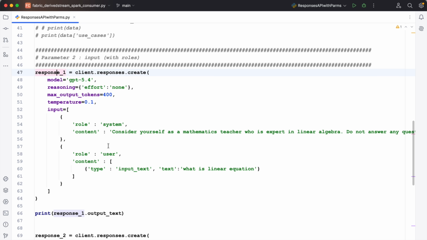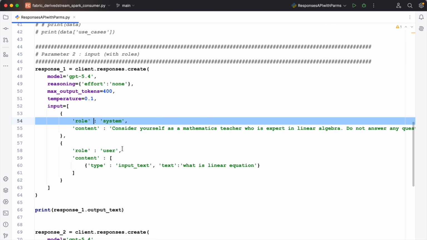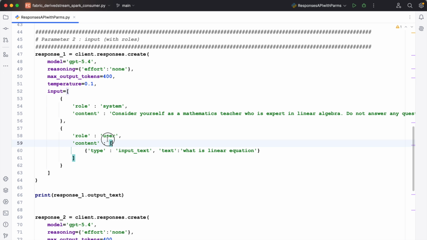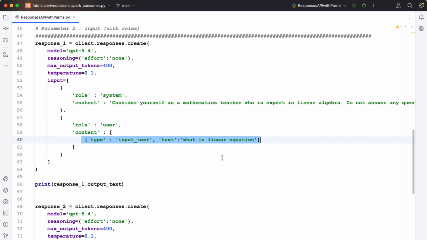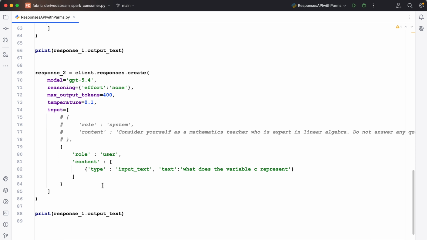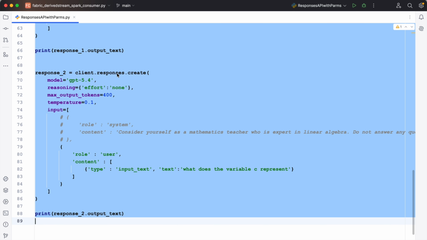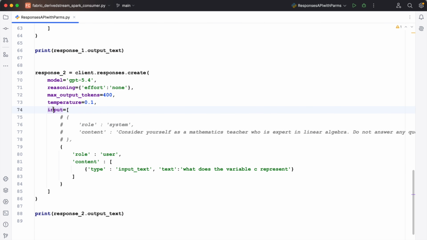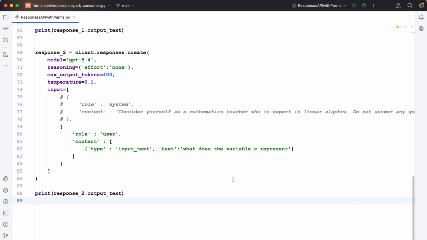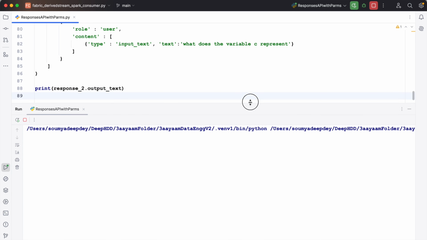The first one, as usual, I'm using the role system, and the next one I'm using the role user, and I'm passing the input. In the second response, I'm using the same responses API, same input parameter, but the role is user, and I have not put any system role, and I'm printing the output. Let's see what it responds with.